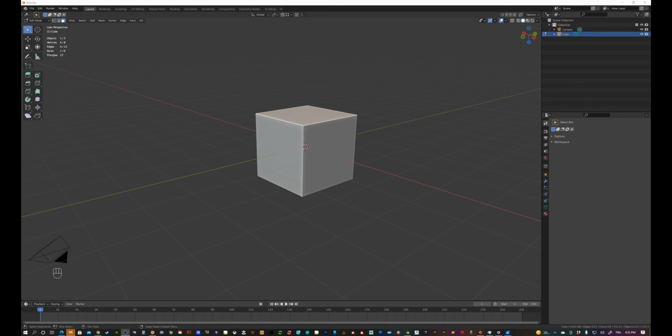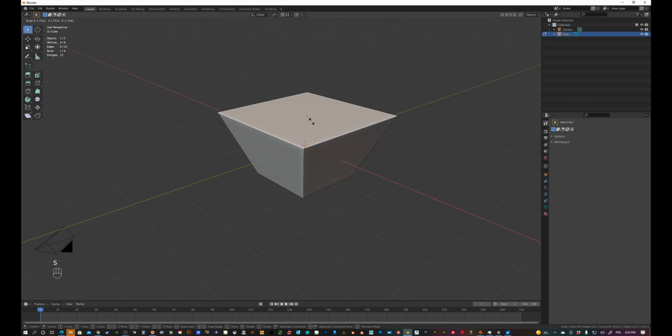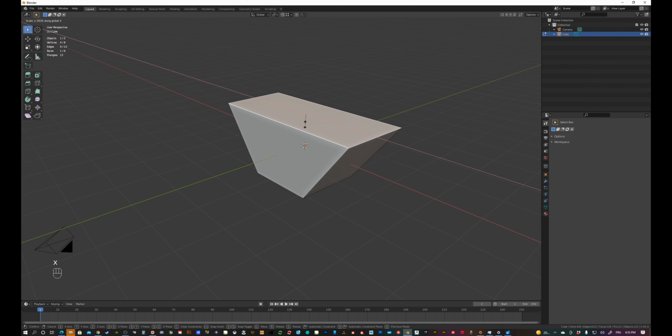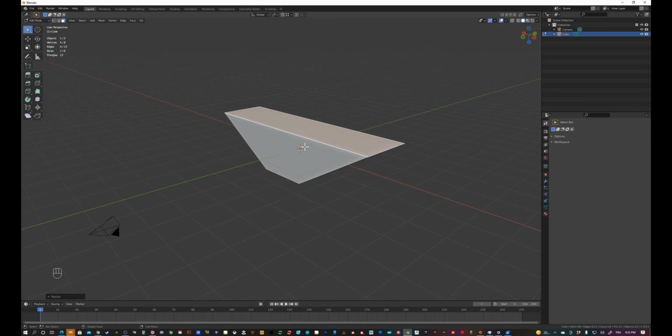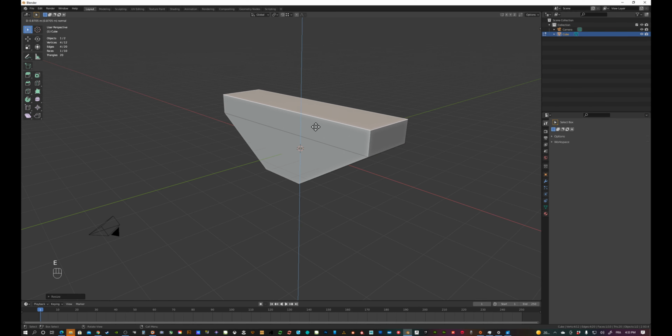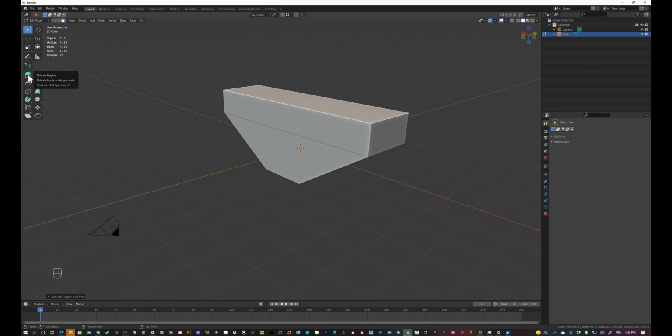For basic transformations, S is for scaling. For example, you can scale a face on the x-axis by pressing S plus X. E is for extruding. Extrusion creates additional geometry by extending faces or edges. You can access the extrude tool from the toolbar, but I recommend using the shortcut E for efficiency.